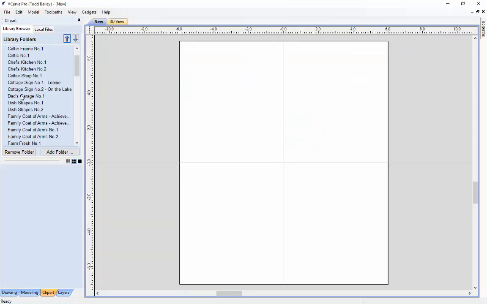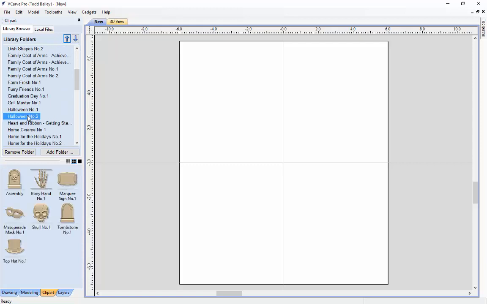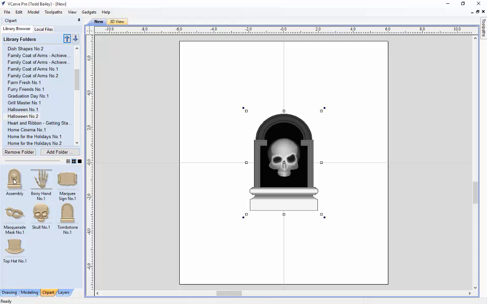I'm going to scroll down to the Halloween No. 2. And you'll see that in this bottom section, all of the models that came along with the project have little icons, little thumbnails, and then there's the assembled layout. In this particular demo, we're going to use the assembled layout, so I'm going to double click on that, and VCarve Pro will put it right in the center of my job space.